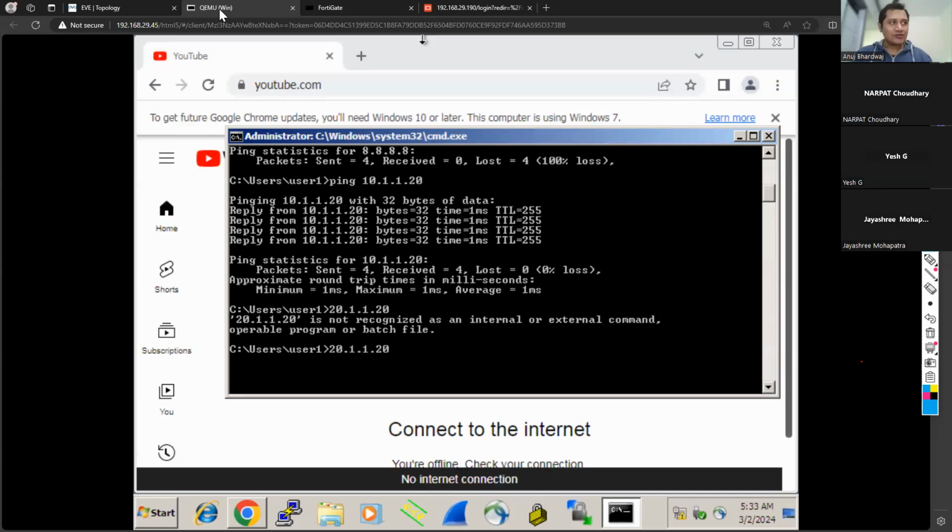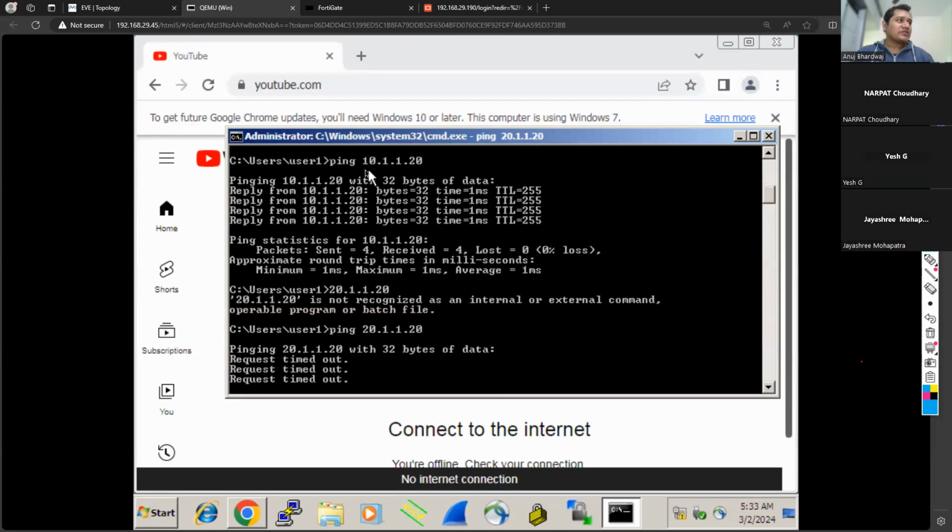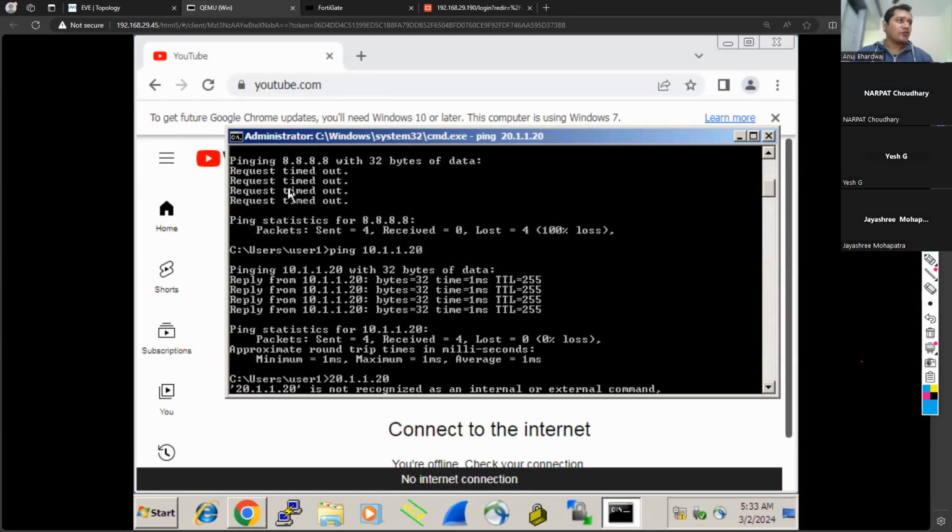Okay, I need to write ping. That will not work. 20.1.1.20 is request timed out. My firewall does not allow the traffic to pass through, right? Similarly, it was happening with the Google DNS, 8.8.8.8, and it was not working. It was going as request timed out.